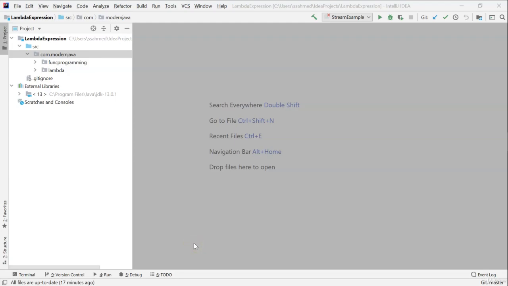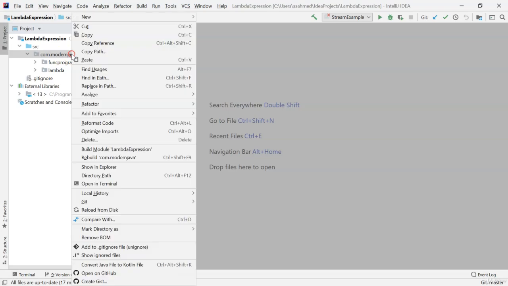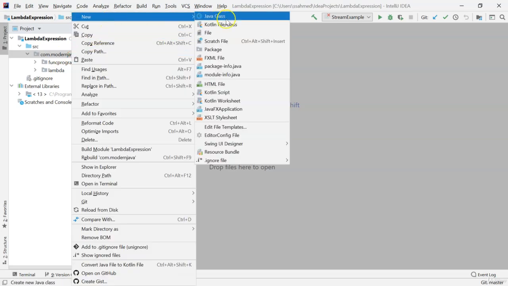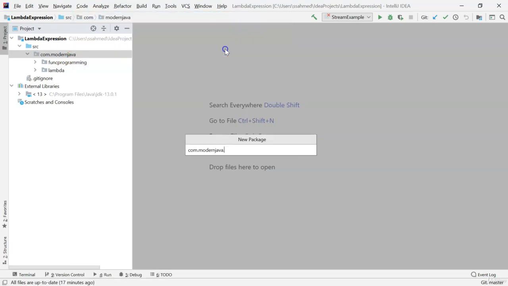In this video, we'll be building our first example of streams. So let's create a new package, and the package name is stream. We'll be creating it inside com.modernjava. So right click, new, and then package.